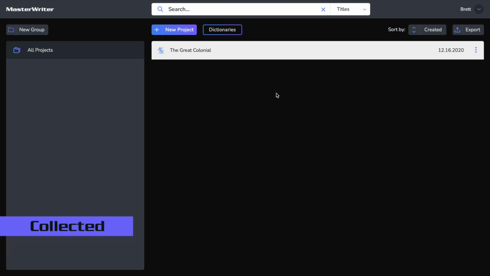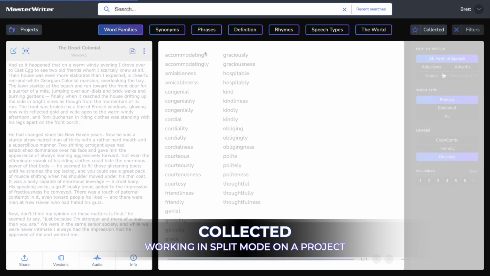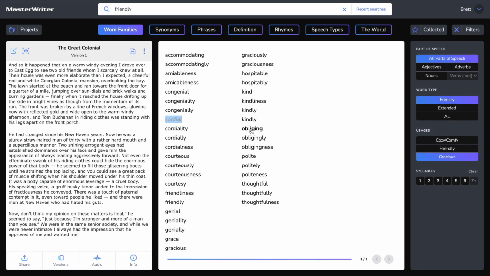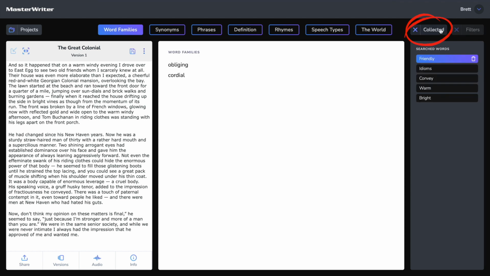Collected will behave differently depending on if you are working in split mode with a project or dictionary mode. When working in split mode, double-clicking on an entry in any of the dictionaries, except definitions, will save it to collected. Clicking on collected will display what you've collected. This list of collected words is unique to the project you are currently working on.